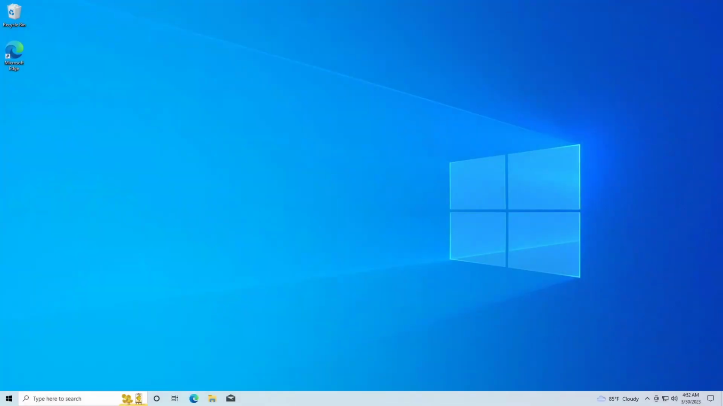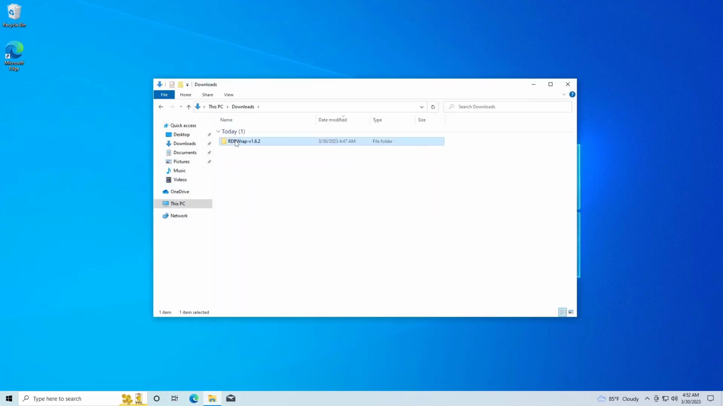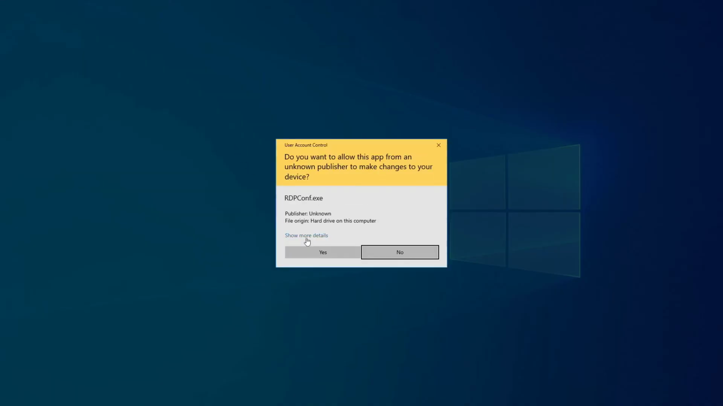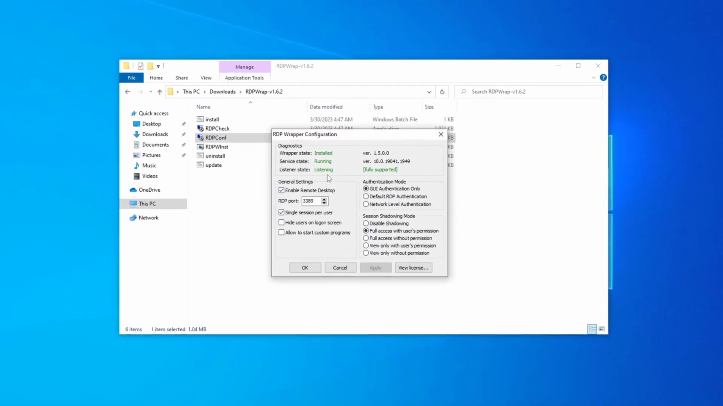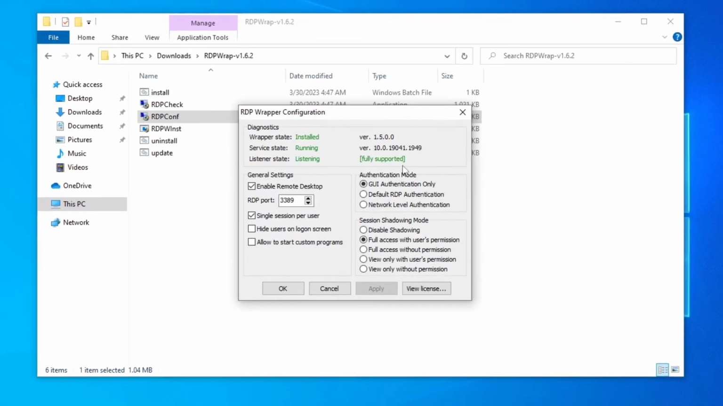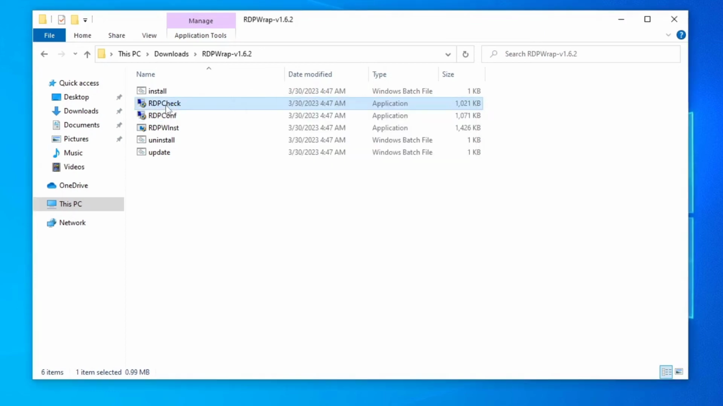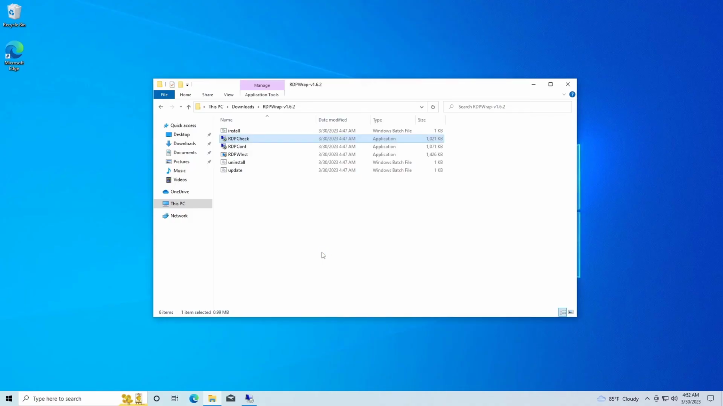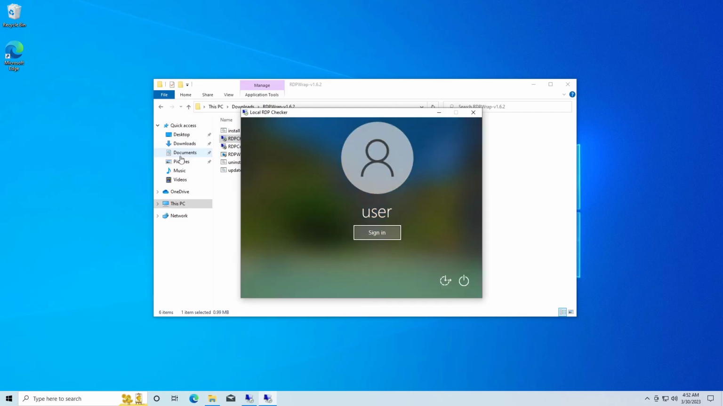Now let's check again. This time the listener state is listening and fully supported. And it's working without any hassle.